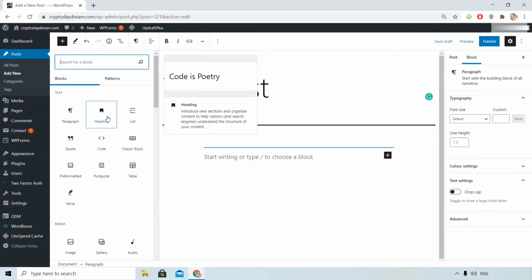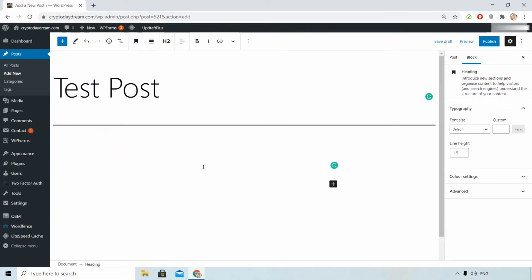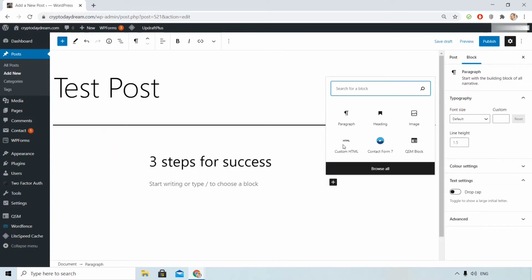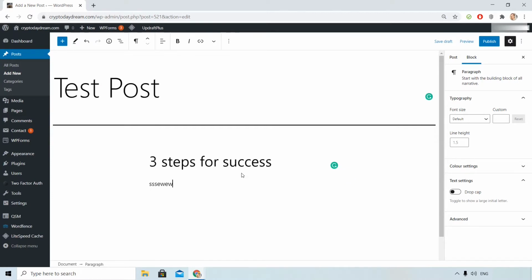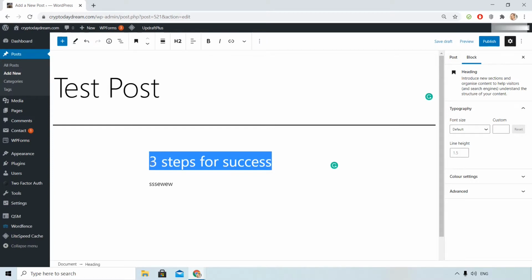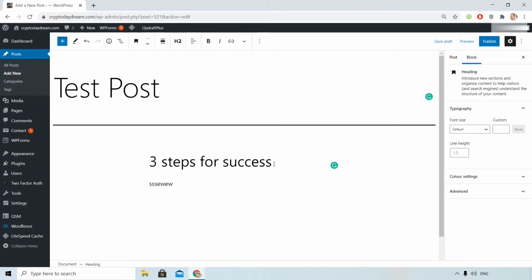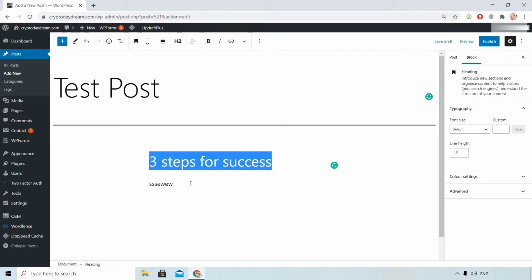Now, let's start with a heading. You can see here the difference between heading and normal paragraph. Heading is more bold, and for SEO purposes and better presentation, it is good to use headings. SEO means search engine optimization for websites like Google, Bing, etc.